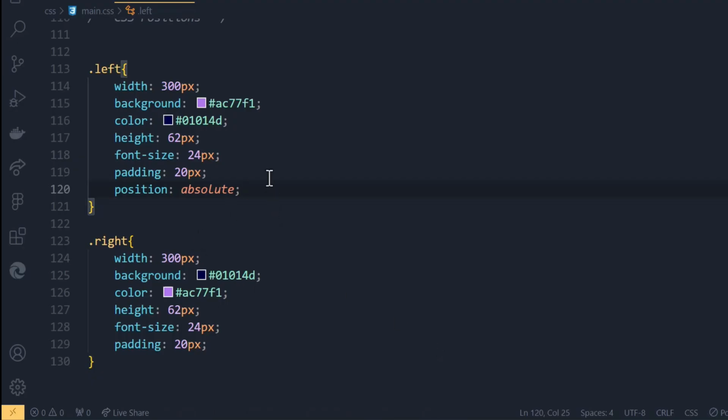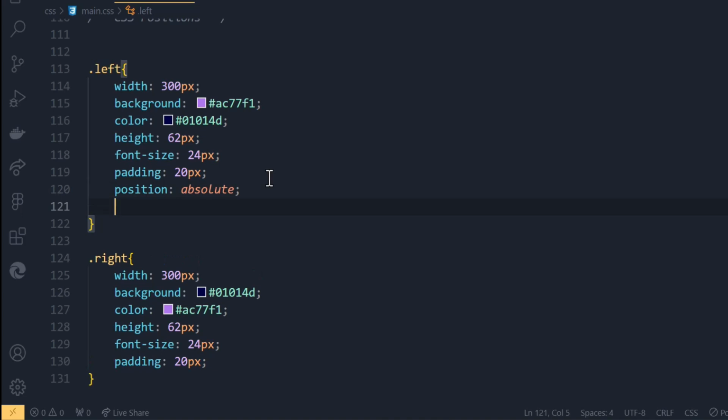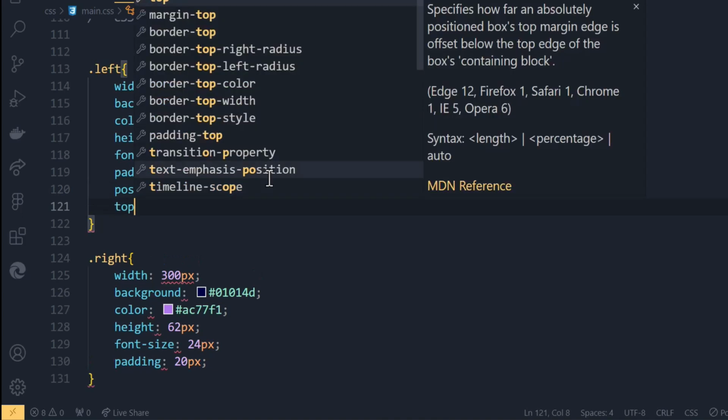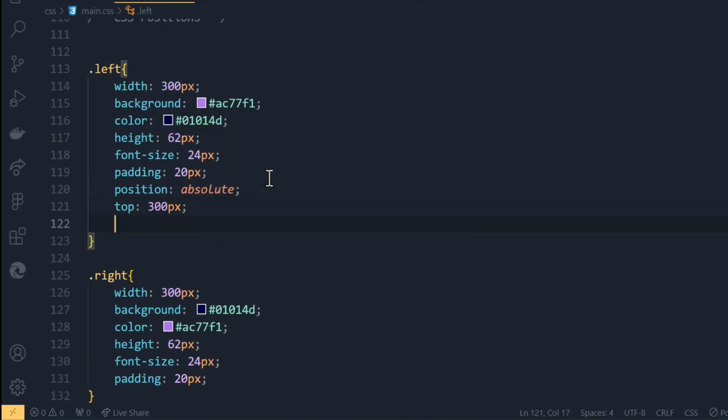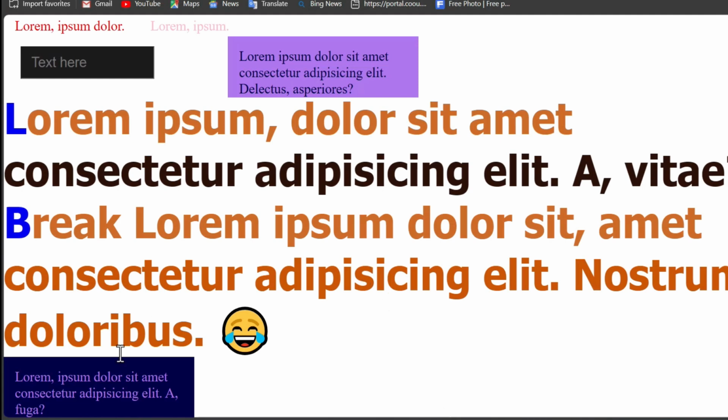When you give your element a position absolute, it means let this element stand on its own. Then you can move it about any way you want. Now to move it about, we'll say top, move it away from the top by 300 pixels, move it away from the left by 400 pixels, and come back here, and you can see it now.